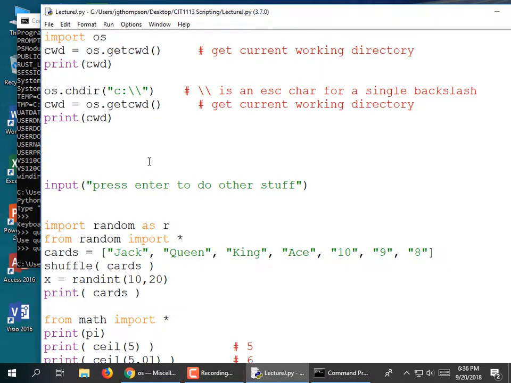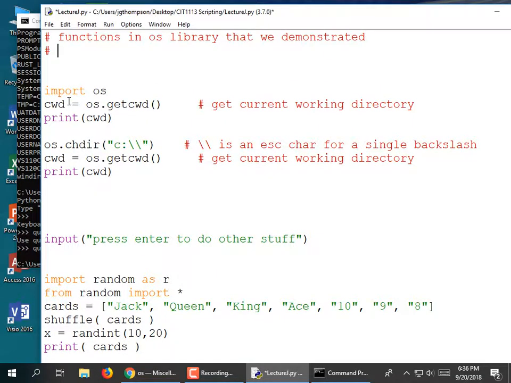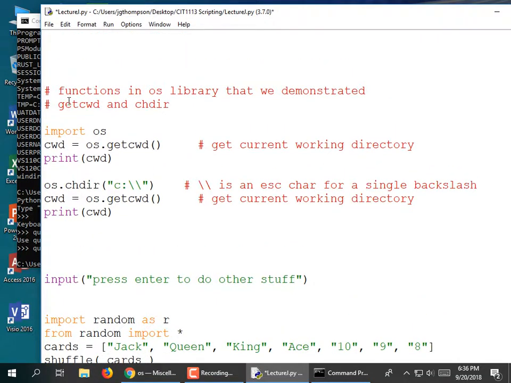How about the OS library? Excuse me, the sys library. There's only one thing in particular that I want to talk about that's in the sys library. And I kind of need to make a little notepad of the functions that I liked out of the OS library. So maybe I'll just make a comment here. Functions in OS library that are cool that we demonstrated. getcwd and chdir. Okay. Just so those pop out whenever we review these notes.